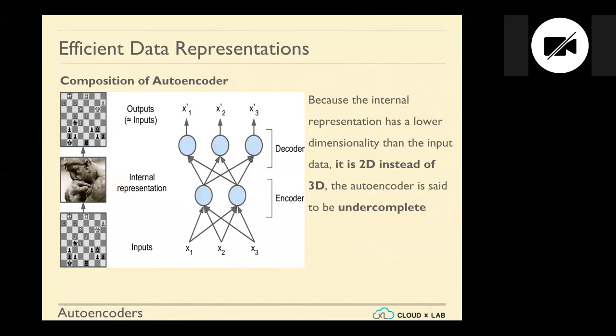Because the internal representation has lower dimensionality than the input data, it's 2D instead of 3D, whatever the data was is converted into this stage, which means there's going to be a loss in the data, and then this is getting converted back. So it is like resizing and keeping on resizing an image to a very low size, and then resizing it up again. There would be a loss of pixels.